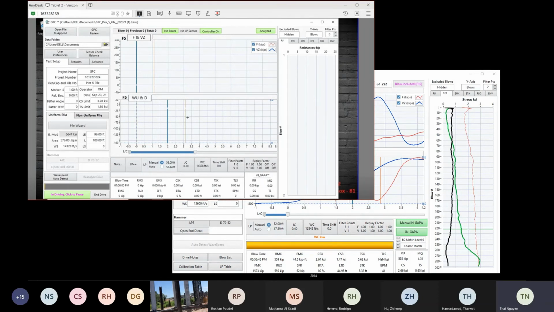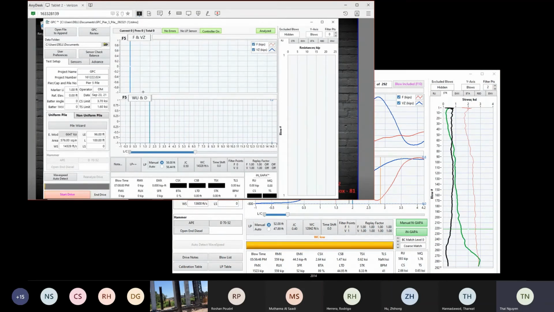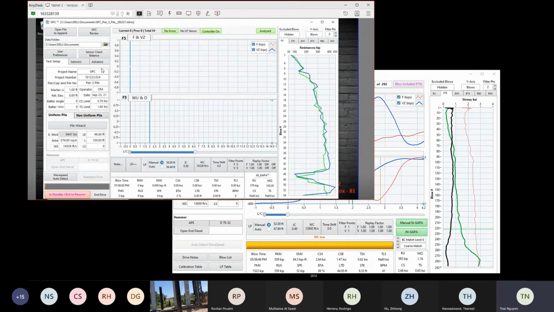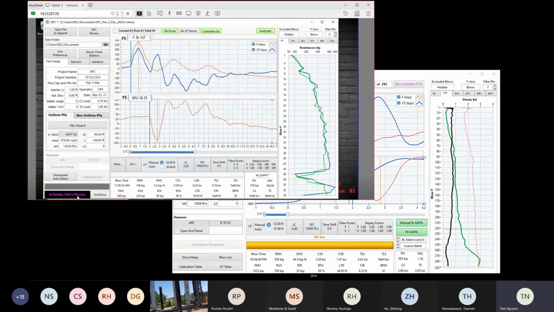You clicked this earlier, so you have to end the driving first. So open, and that will be this. So open that, and you can resume. That way, it's in one file, and all the information is continuous. So go ahead, Omar. Okay, got it.